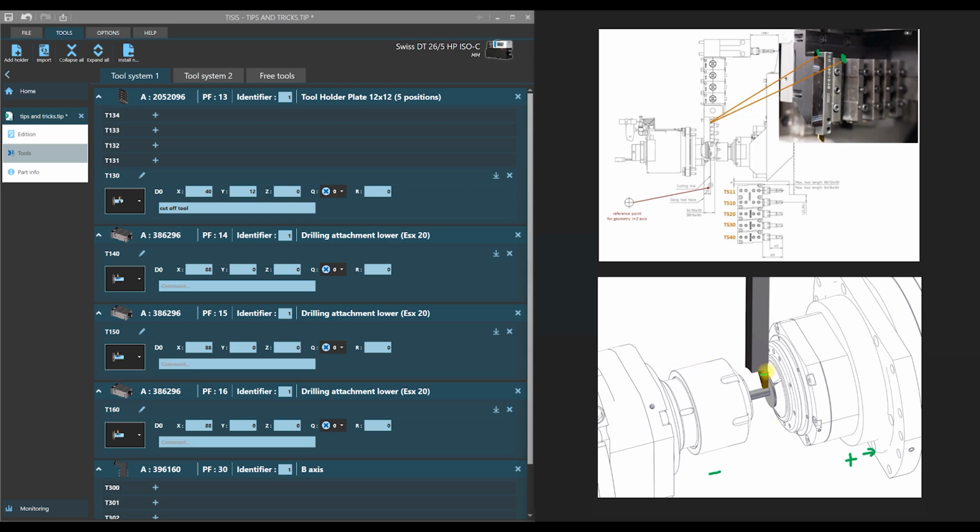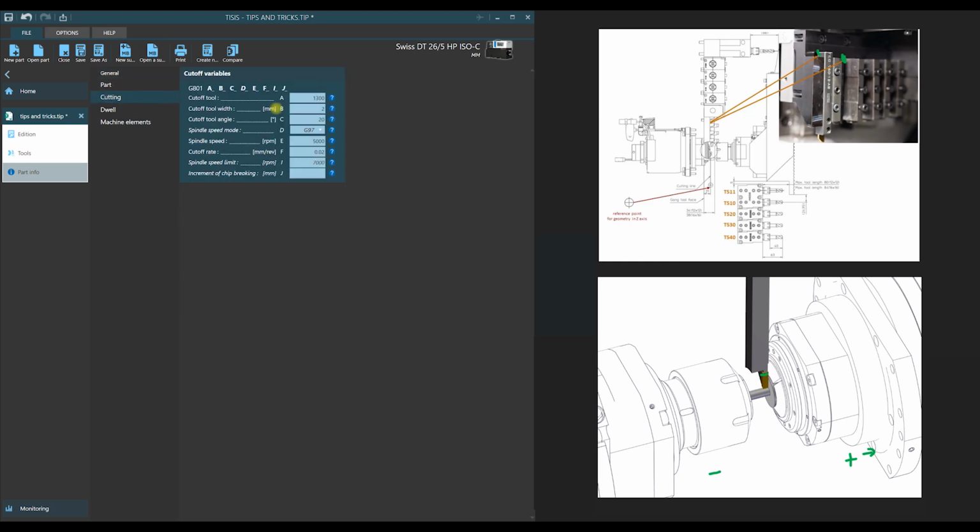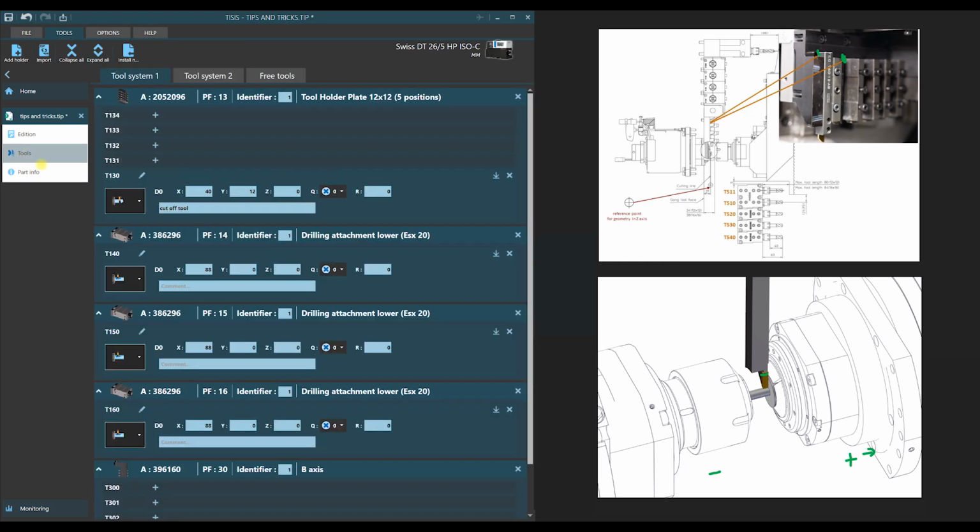We already defined the width of this insert in the part info section and cutting form. Here you see 2 mm. So returning to our cutoff tool, we'll enter as geometry in Z -2.